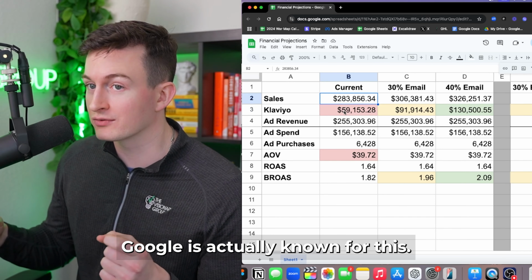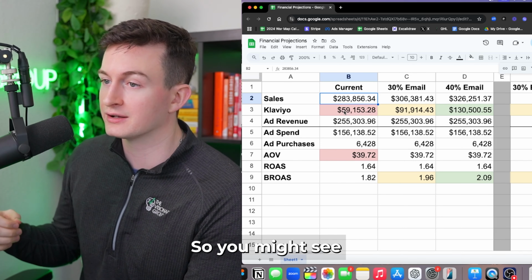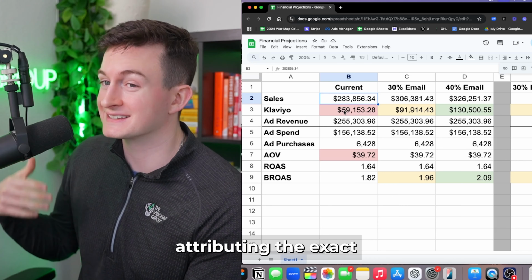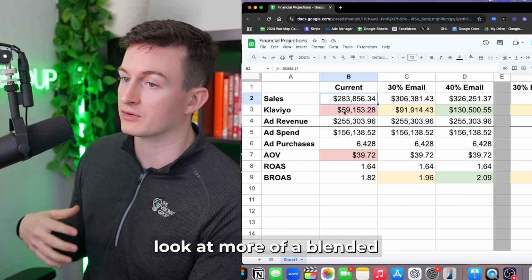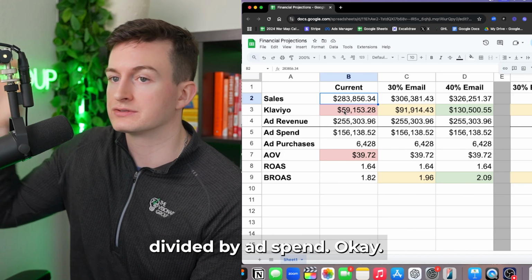Google is actually known for this. Google, I feel like, is the most aggressive in attributing sales to the Google channel. So you might see Google and Facebook attributing the exact same purchases. And that's why I want to look at more of a blended so I can see our true profitability from top line revenue divided by ad spend.